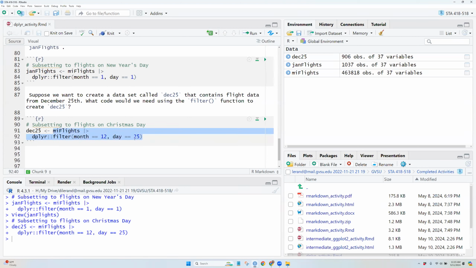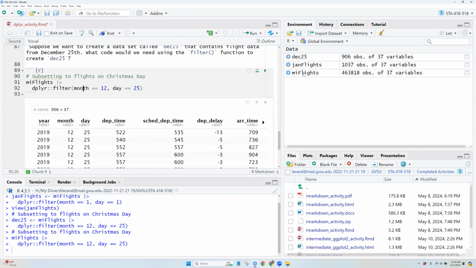But again, to emphasize, mi_flights is not being altered. So for example, if we did not have this assignment, okay, we run this code, mi_flights is not actually changed, just this temporary copy that has been filtered is just printed. That's all that happens here. So we want to have this assignment happen such that our operation is retained.